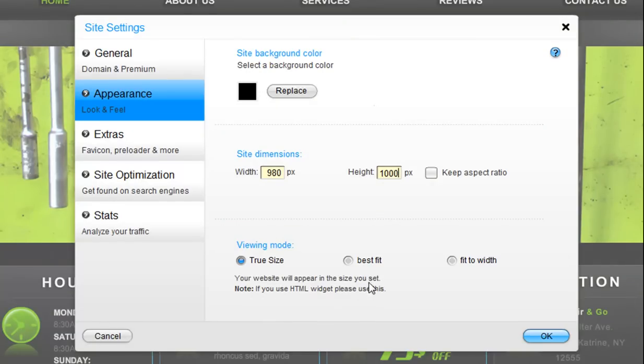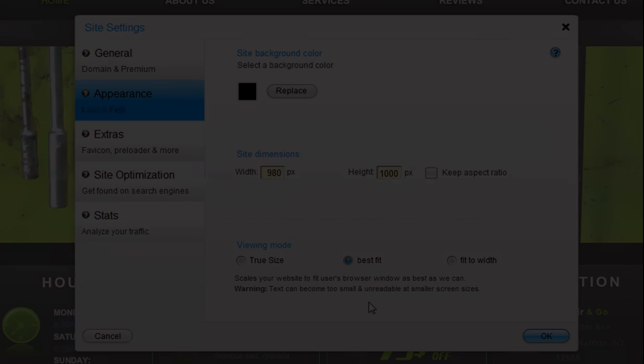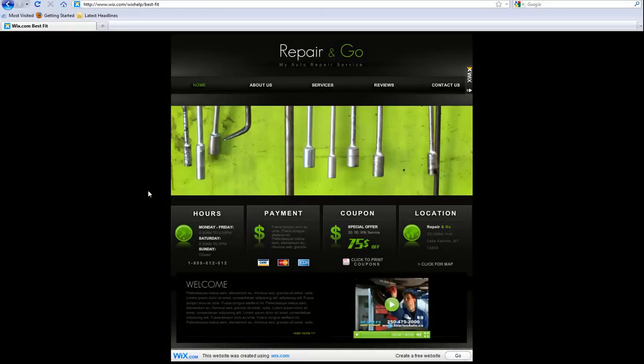We recommend this, however, we offer two more options. The Best Fit option will scale your website to fit your user's screen, regardless of their screen size, as best we can. Some things like text may not scale as well. Here's an example of Best Fit.